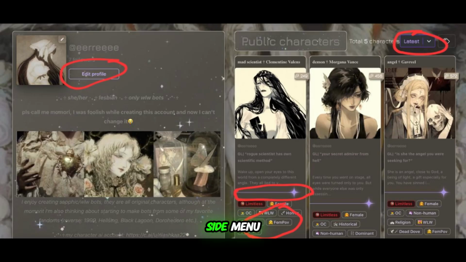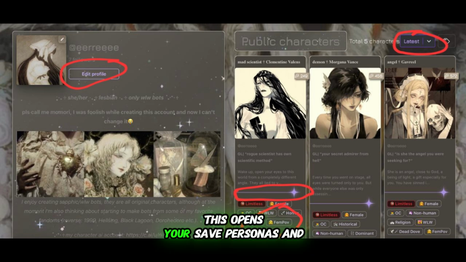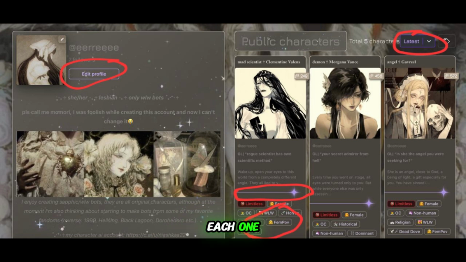Now look at the top or side menu and tap on the profile or character icon. This opens your saved personas and public AI characters list. You'll see names, images, and a short description for each one.